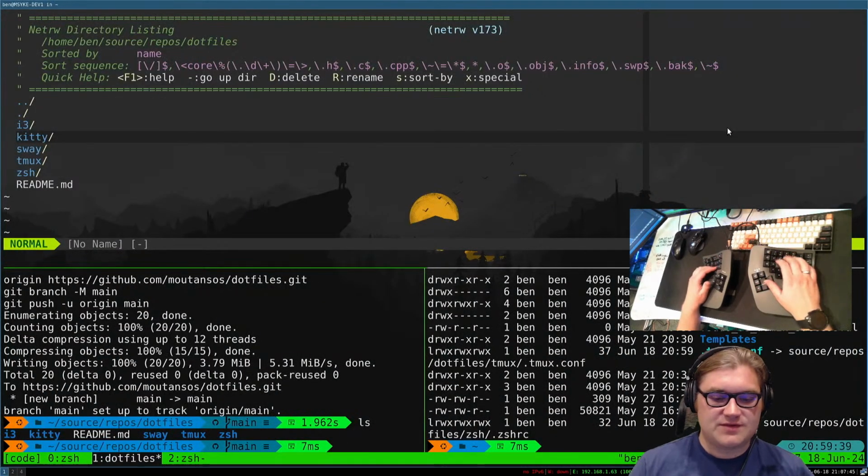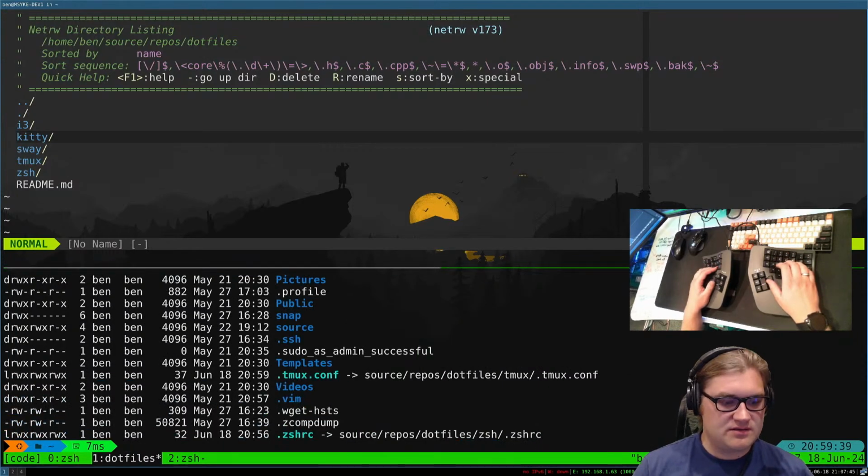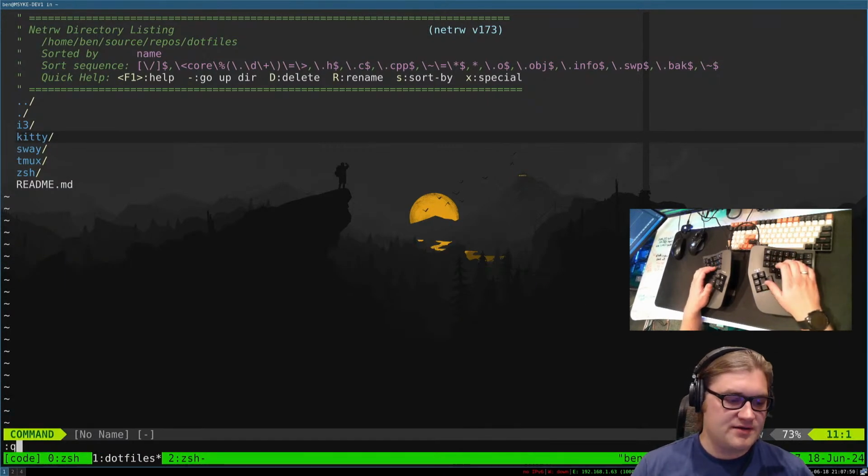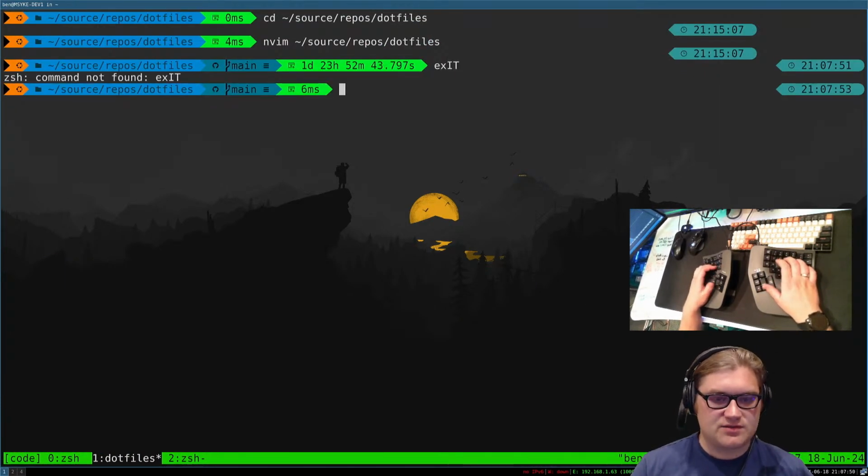So anyway, let's close out. Let's switch gears here from dot files. Let's go back and do some motion canvas. Let's make some more progress on that.